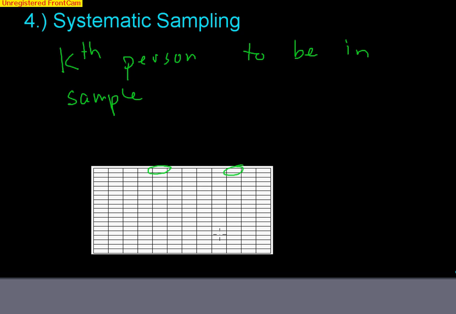Or I could get an alphabetical list of all the students in Twinsburg High School, and I select every 5th kid. But realistically, that list should be a complete mix. That list should be all mixed up, and then I take every 5th off that list.